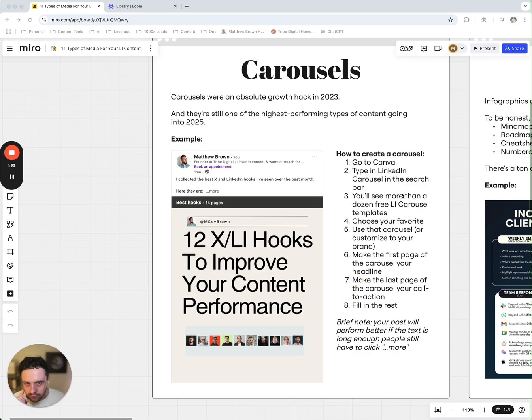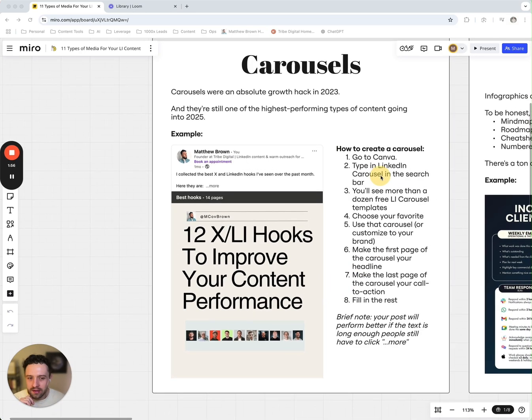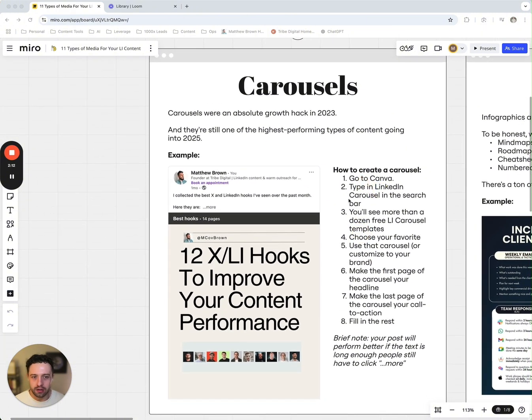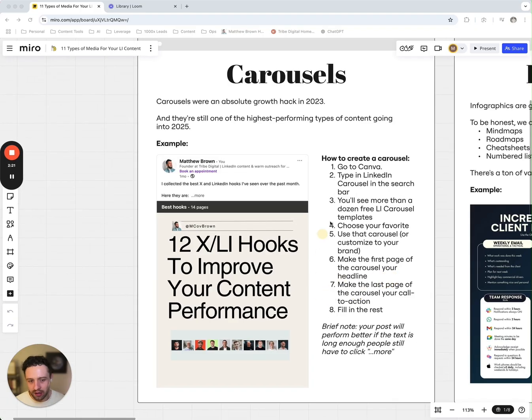And so how do you create carousels? This is how. I have the 8 steps right here. Also, I'm going to put a link to a lead magnet in the description, which is a bunch of templates that you can literally just copy, paste, and steal. But high level, if you want to know how to do this yourself, go to Canva. You could type in LinkedIn carousel and use some free carousel templates they have there. And then you just have to adjust them to fit yours.